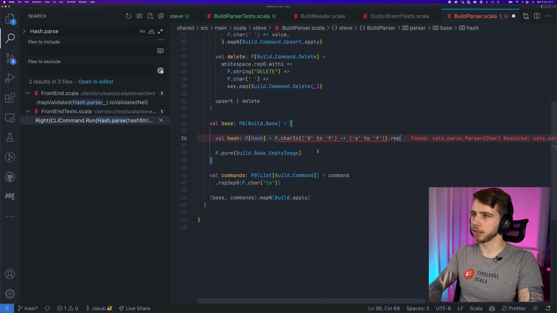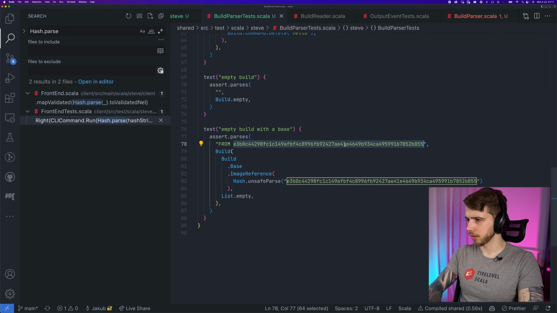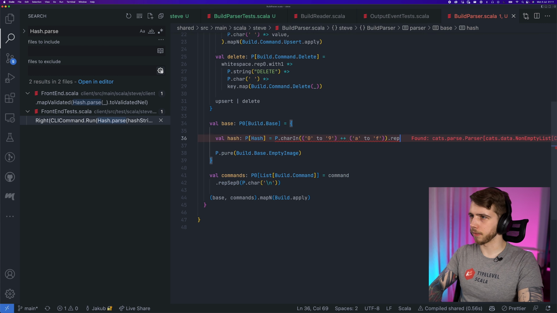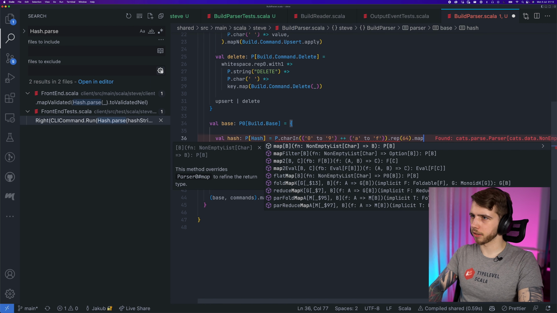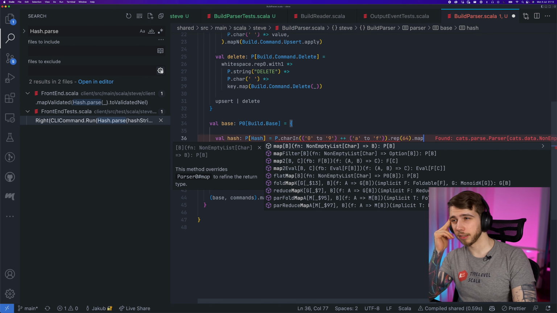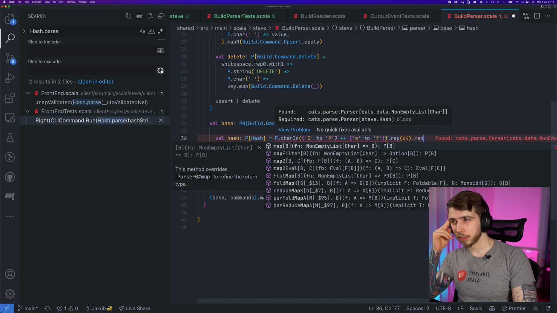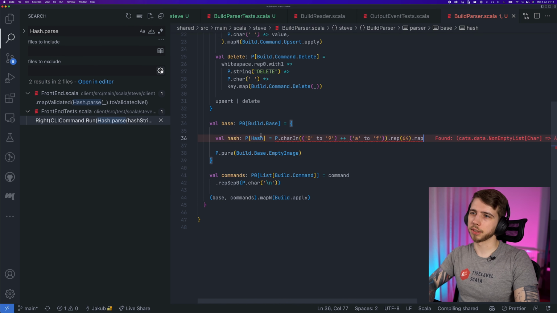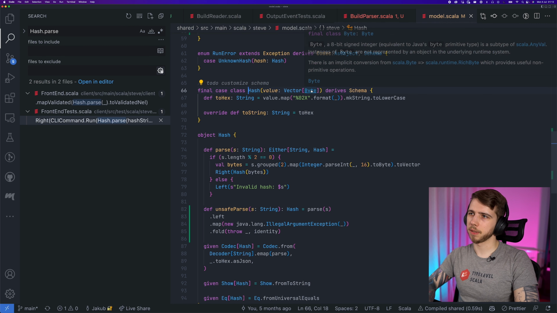Actually, we need an exact number of these, I think. That's 64 of them. And then we can, let's see. These are digits, right? What does a hash contain? A vector of bytes.